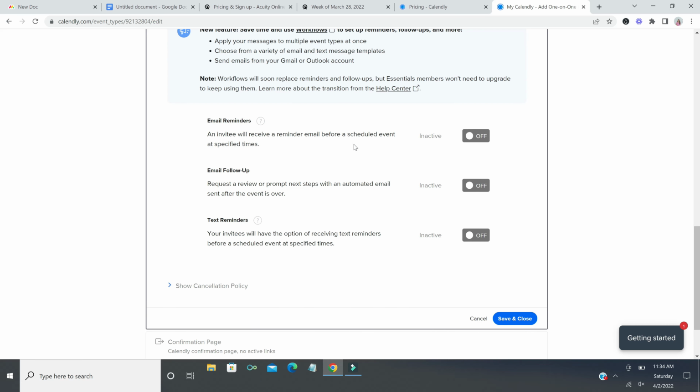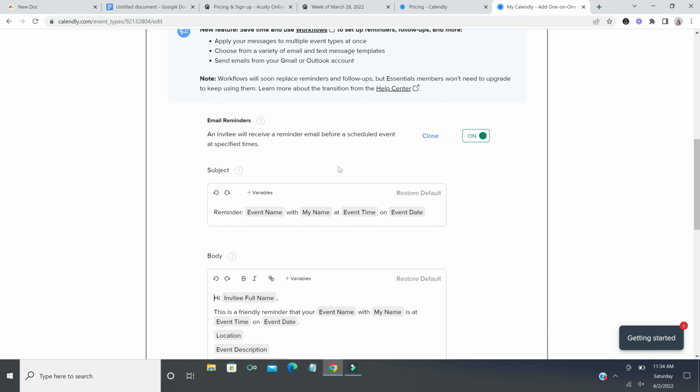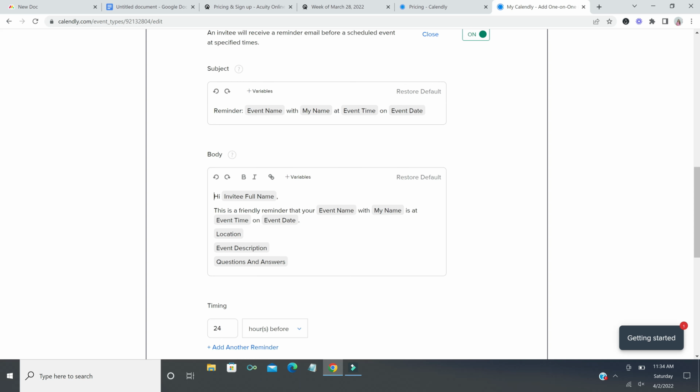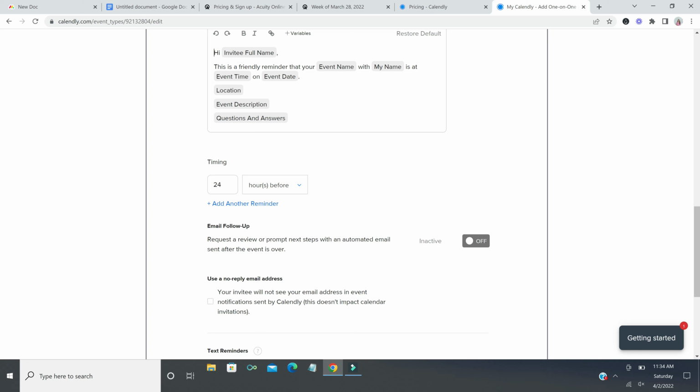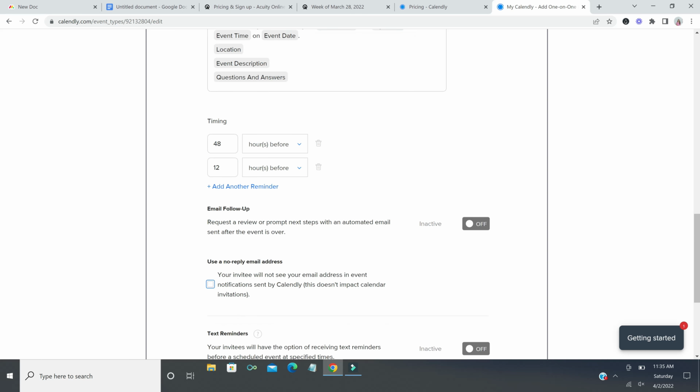Now you can also do email reminders. So if you toggle that on, you can personalize the email reminder below. It's the same principle. You just delete what you don't want and add in what you do. You can decide how far in advance they receive that email reminder, and if you want to add a second follow-up reminder. So you might do one at, let's say, 48 hours and one 12 hours before.